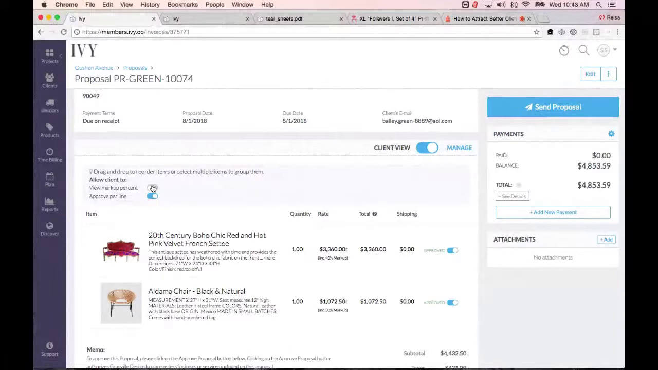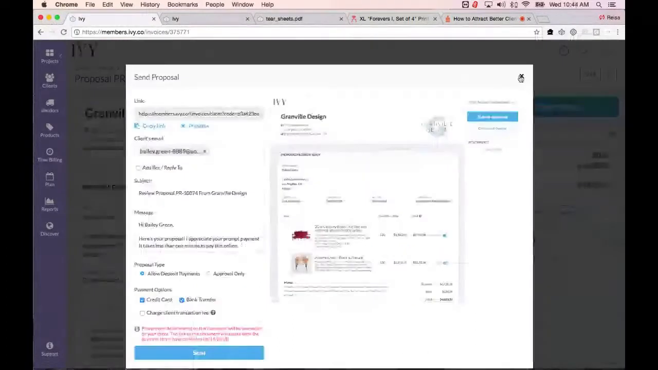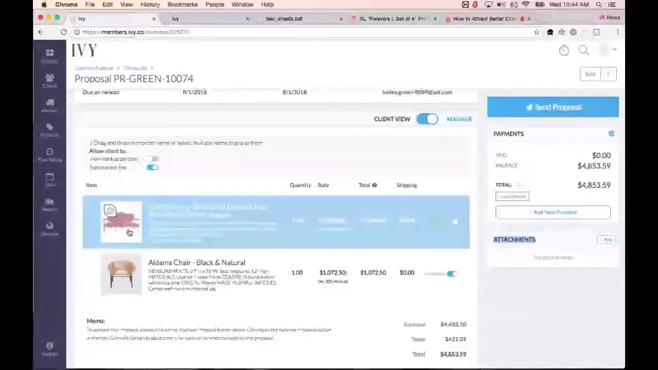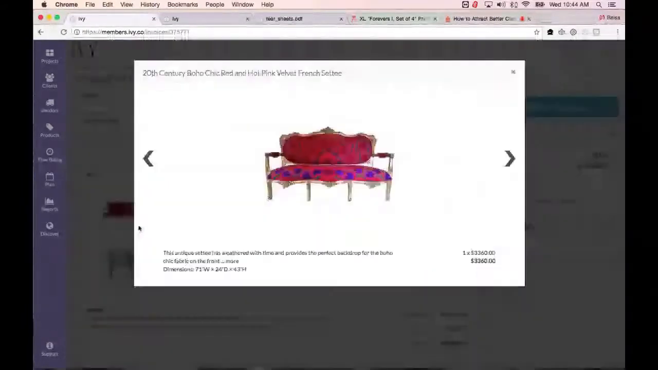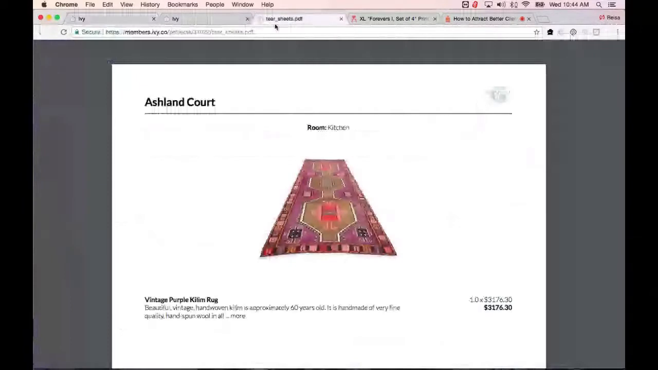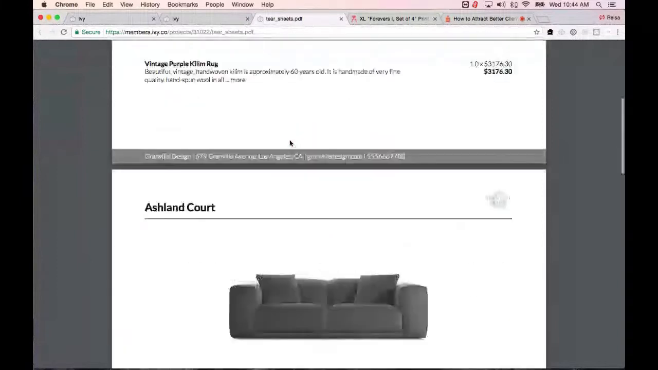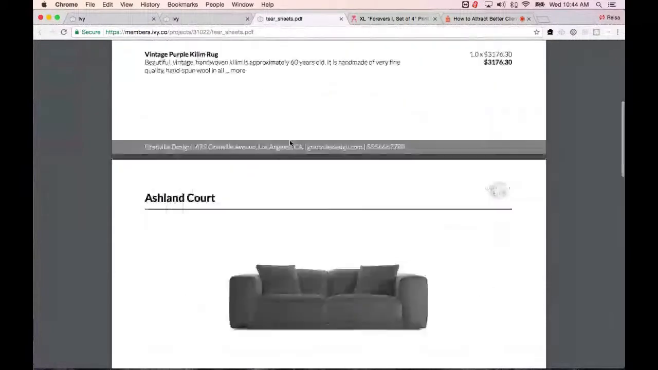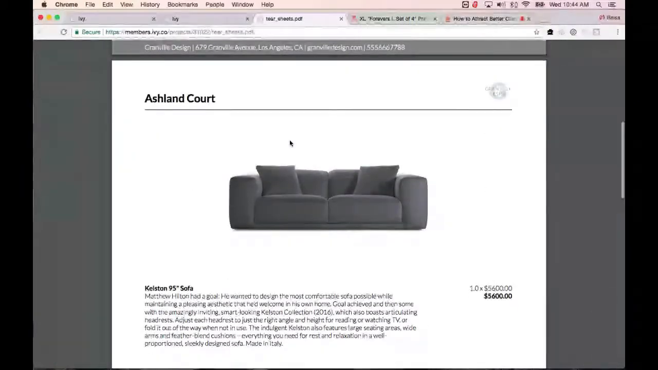Okay. And then I can go ahead and send the proposal to my client. Again, same screen like I showed you before, just showing you what that looks like. When your client clicks into this, they can see the item nice and big. Okay, so that's clear for them. And then you can also click this button that says generate tear sheets. So now you have your own custom tear sheets with your logo and your branding, which is pretty amazing. And definitely looks really professional. So it definitely will help you take your business to the next level and not want to pull your hair out.